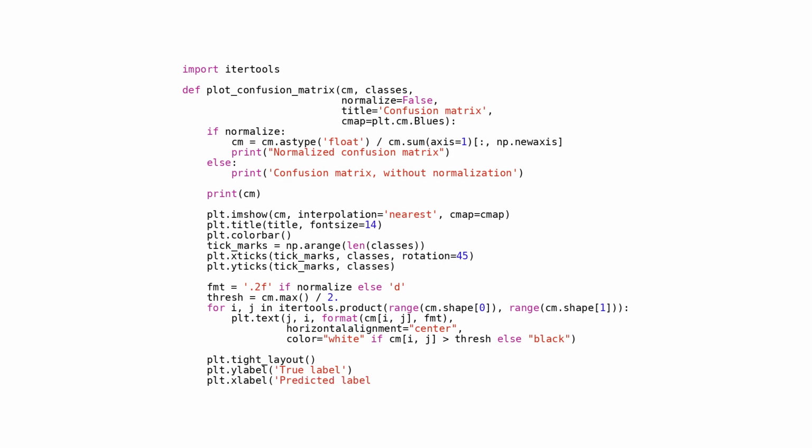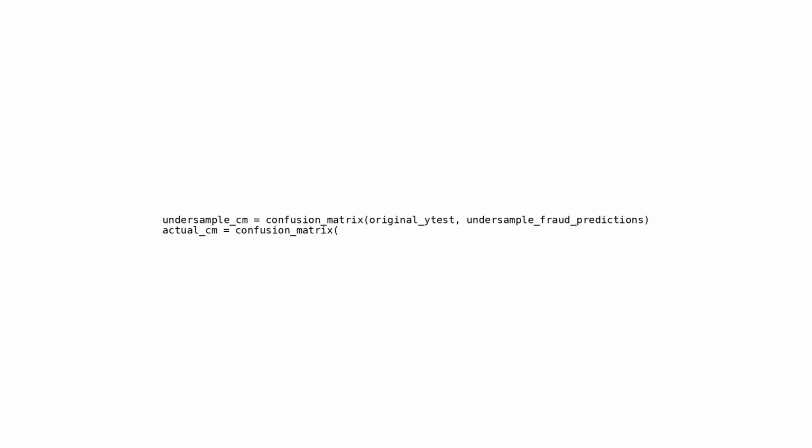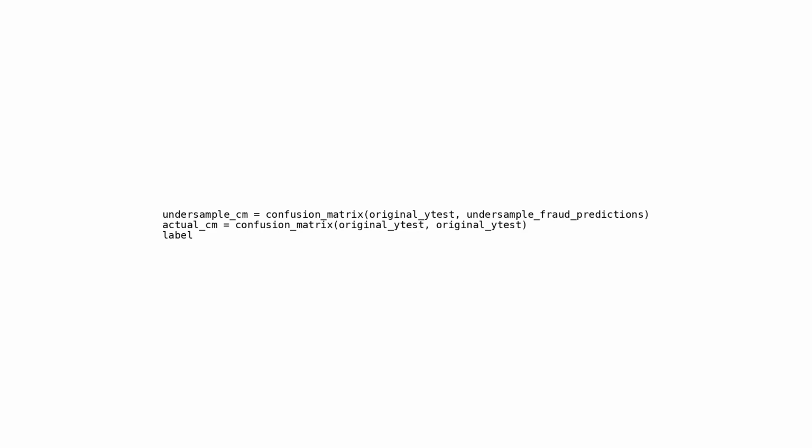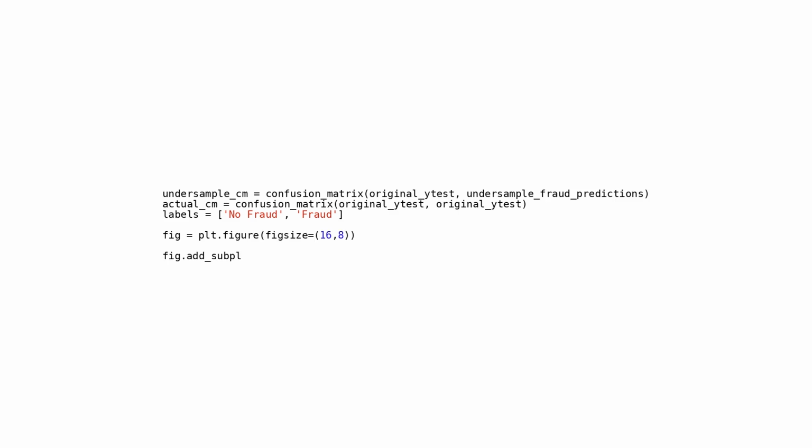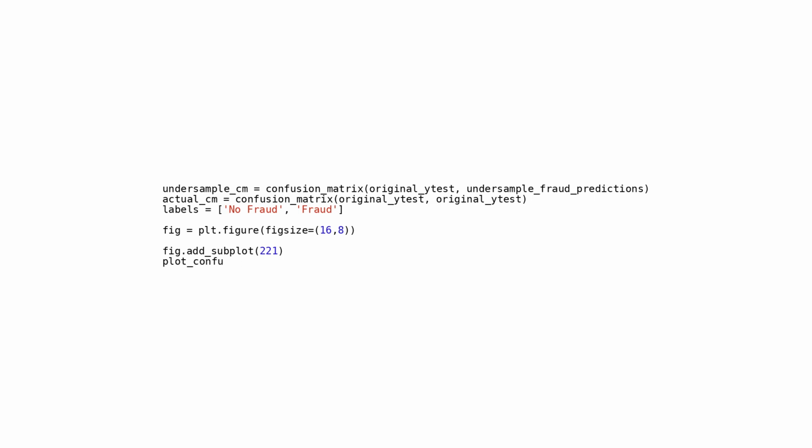This text describes a machine learning project focused on evaluating the performance of a fraud detection model without the accompanying code. The process involves calculating and displaying the confusion matrix for two scenarios. 1. Random undersample. This scenario involves generating predictions using undersampled fraud data to evaluate the model's performance when trained on imbalanced datasets. 2. 100% accuracy confusion matrix.